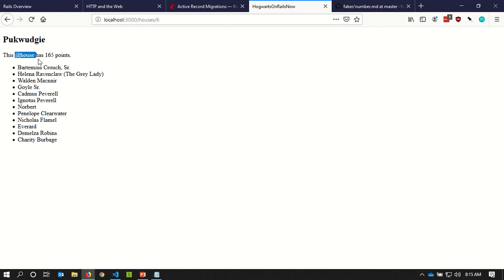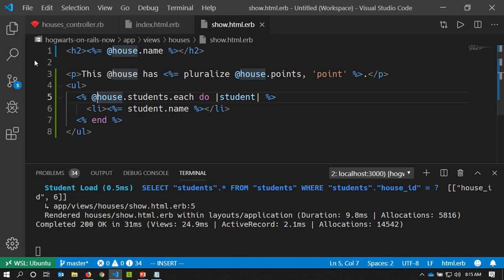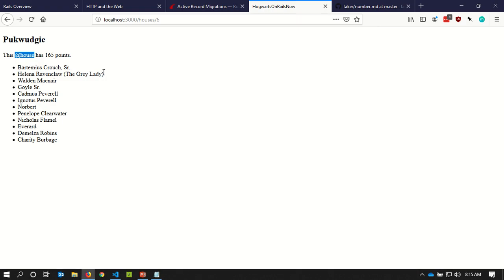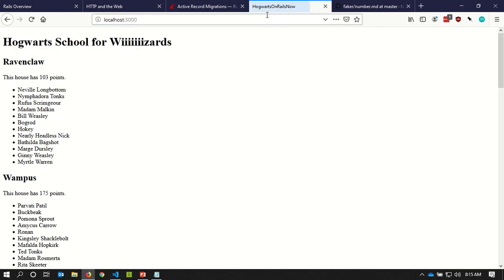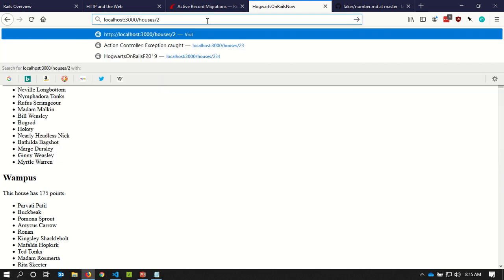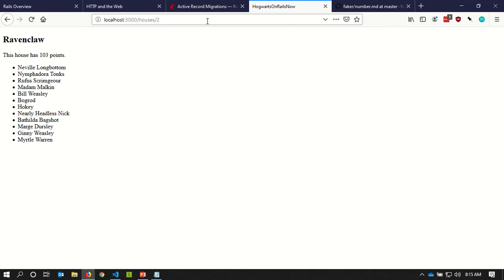I don't want that in there. That wasn't actually a variable that I put. It's just the word house. This house has 65 points, and these are the students in that house. Okay, so I can go home, see all the houses. I can go to /houses and see all the houses, and I can go to /houses/some identifier, and I can see a house.